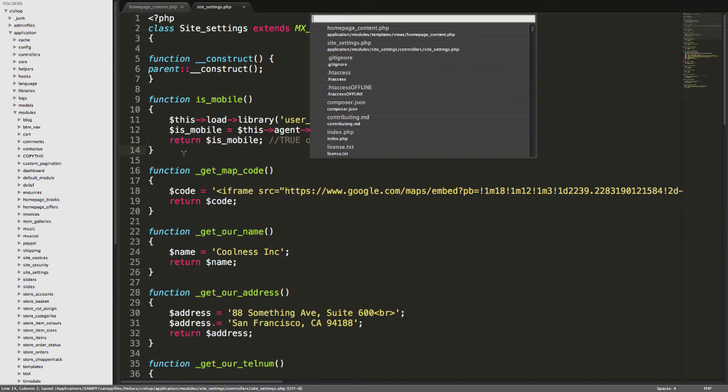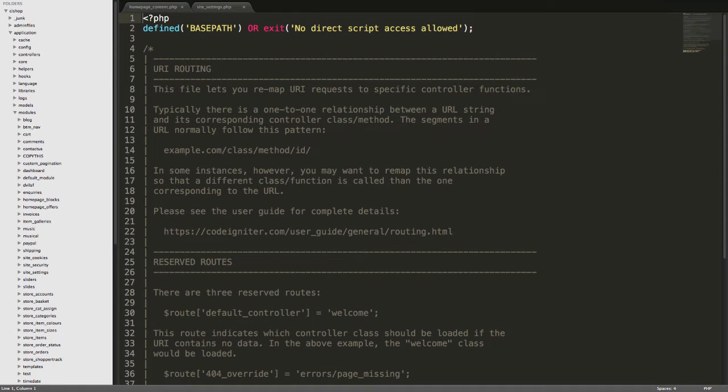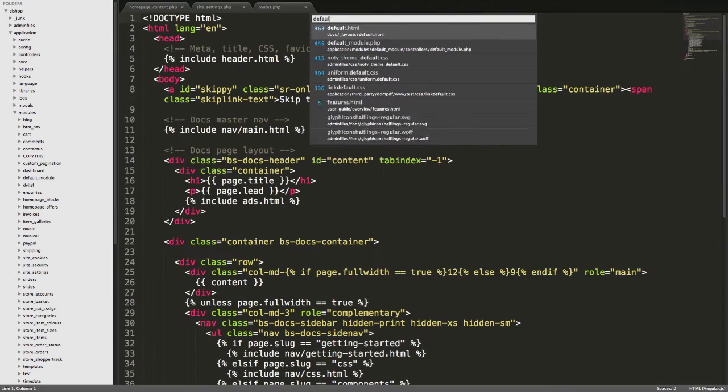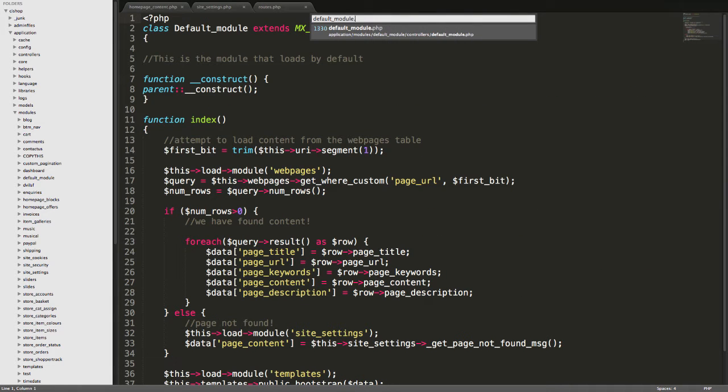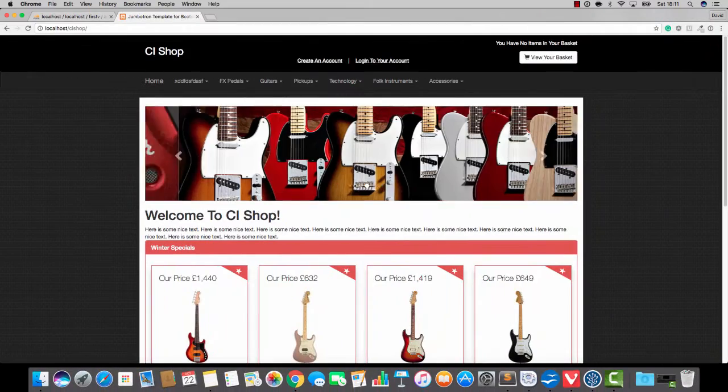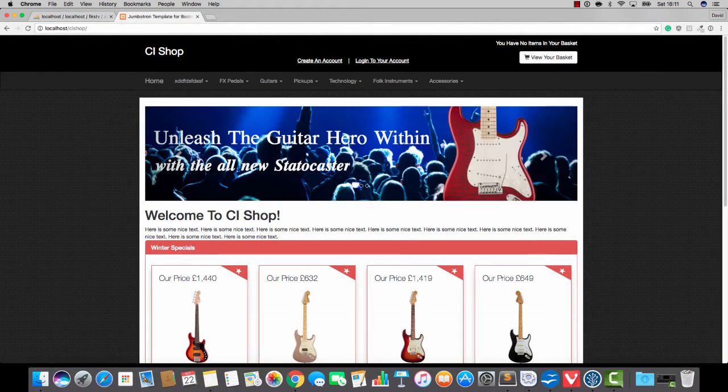Now, you may remember, maybe not, who knows, but if we look at this routes file, the default controller happens to be default module, right? So if we open up default module, this is what gets fired when people go to the home page, okay? This is the thing that loads up when people go to this page here.